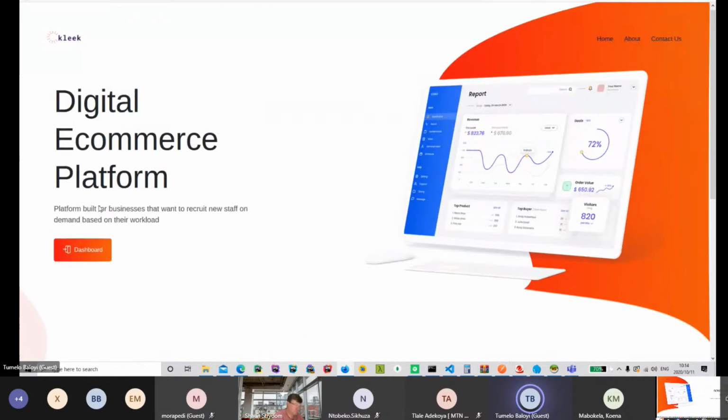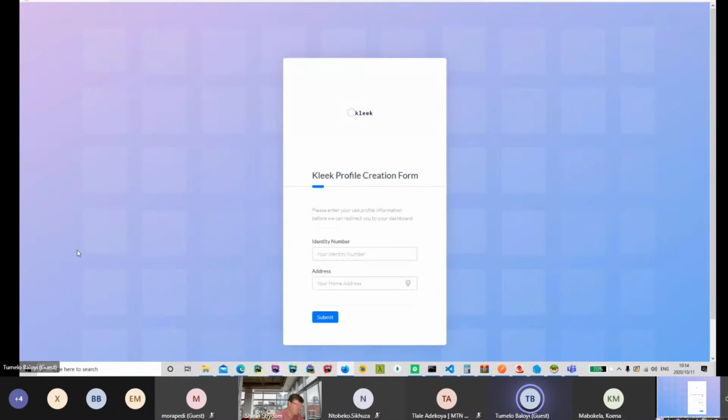I'm just going to come here. I did not create a profile. I registered an account, but I did not create a profile. So I'm just going to do this here, 980205.